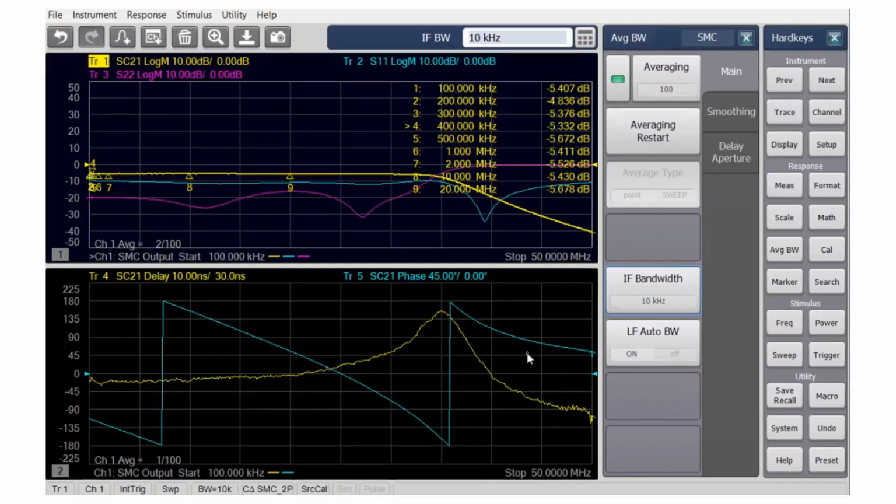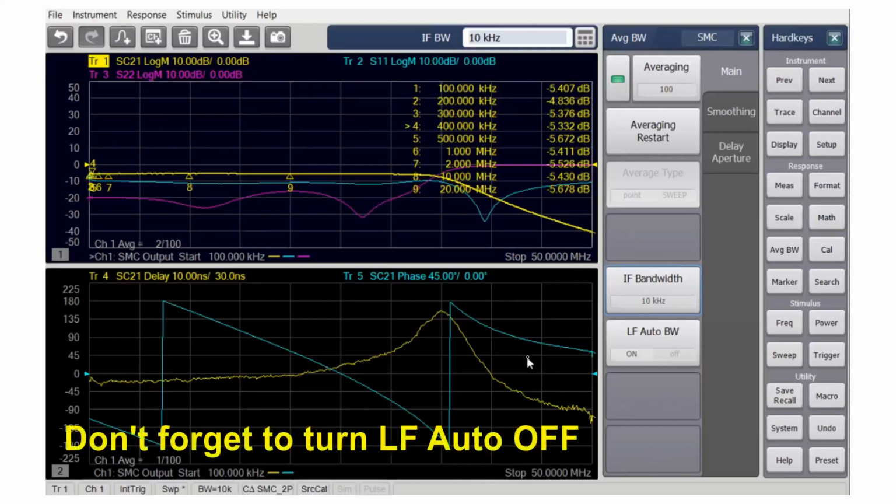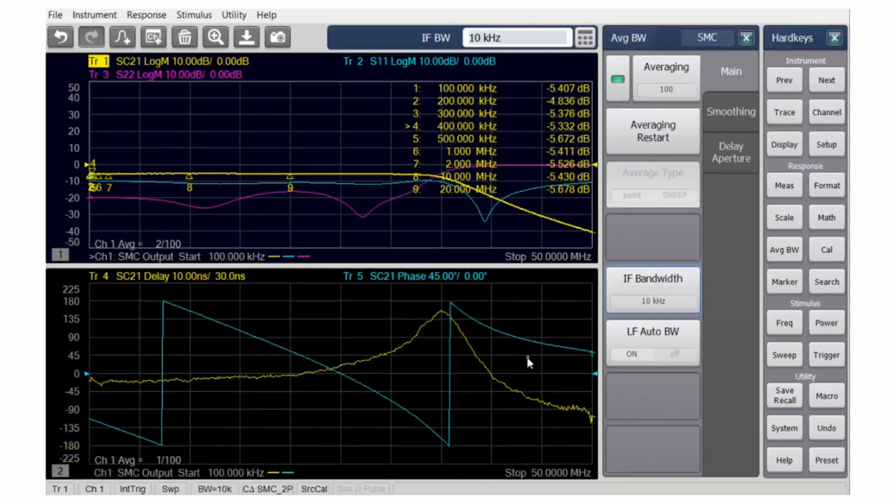All right, so that completes our topic today, low frequency converter measurements.